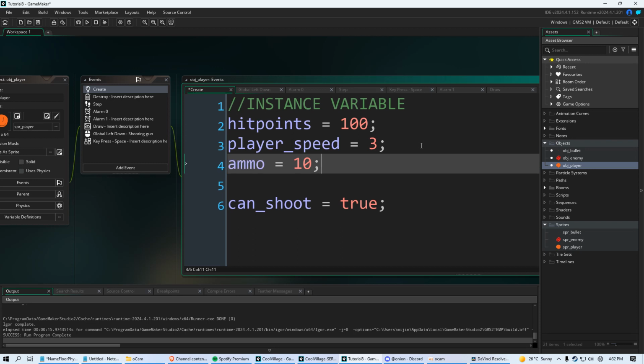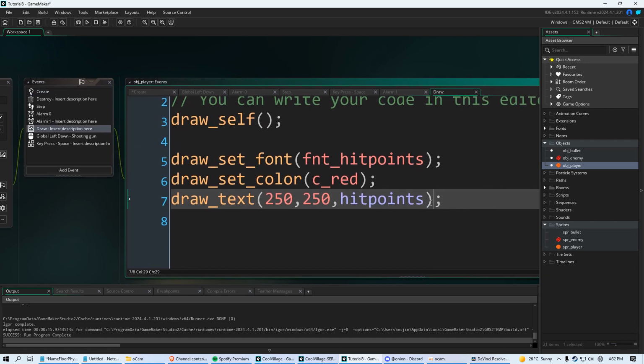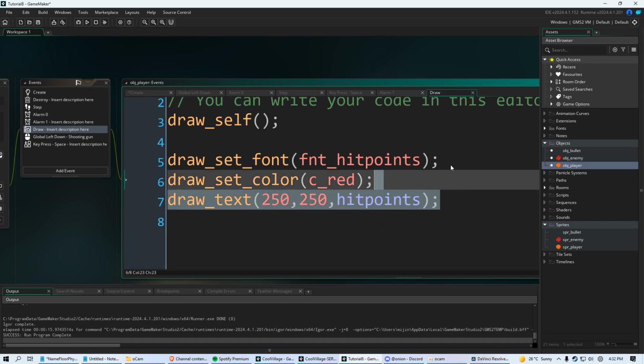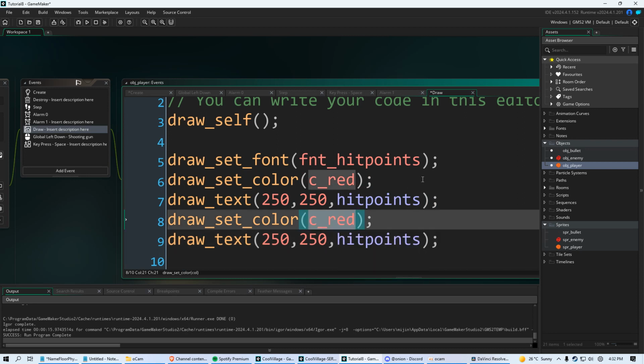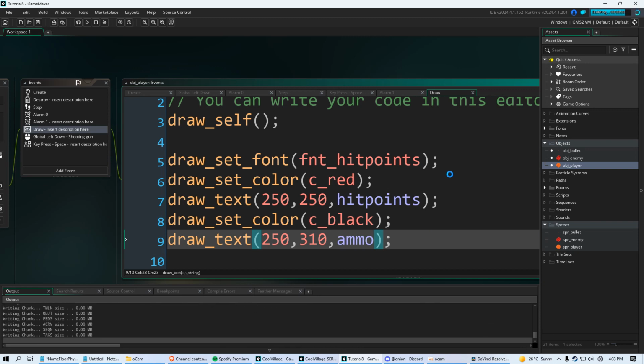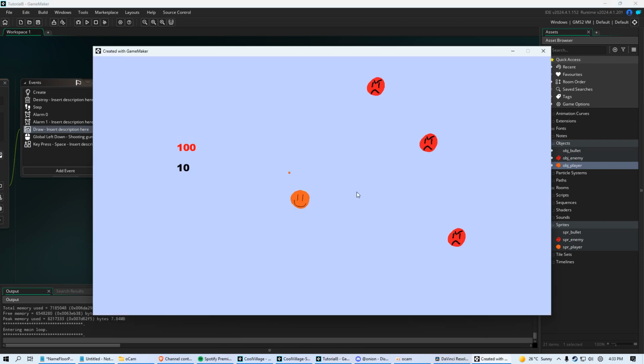Now we want to see how much ammo is on the screen, so we're going to go to our draw event. And just like we drew the hit points, we're going to draw out that ammunition variable. So I want you to highlight this, just copy the color and the text, because we are going to change the color. We're going to paste it. We're going to say c_black. And our X position we want to stay the same, but we want it to be a little bit under our hit points, so we'll say like 310. And then instead of hit points, we'll say ammo. Now when we run the game, we're going to see that we have 10 ammunition. But of course, it's not working yet. Got to keep on coding.